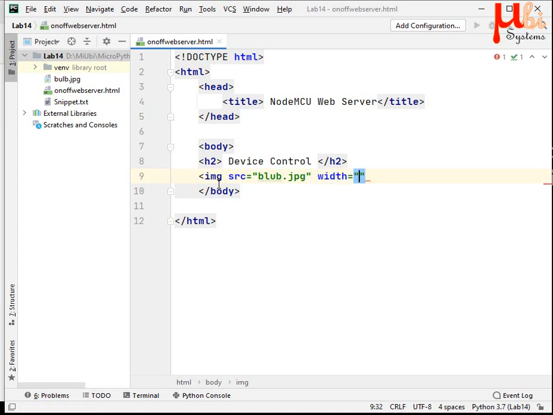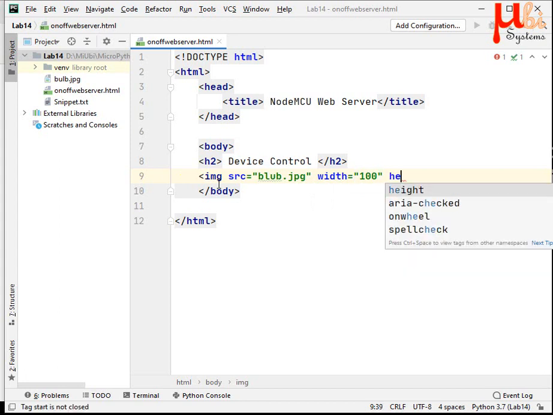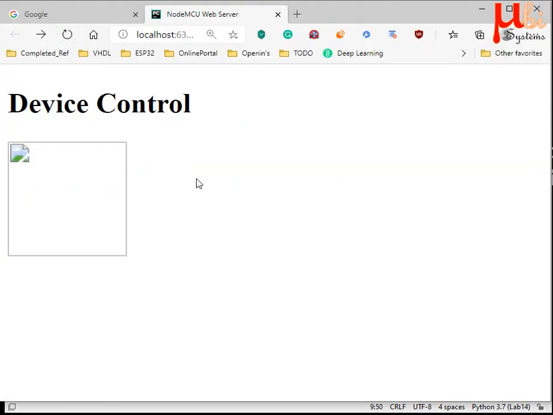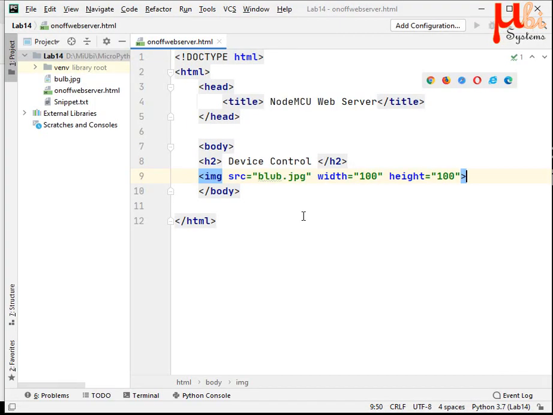I can define the width being somewhere around like 100. It's a small image, so I don't want to stretch it too much. Something like 100 by 100, that's enough. We will see how it appears. There is some mistake. What is the mistake? Oh, there is a spelling mistake.